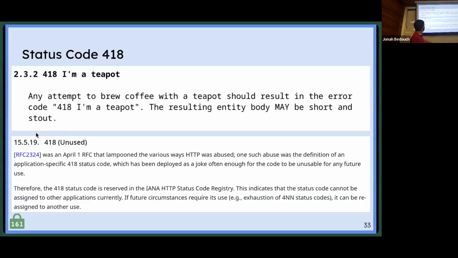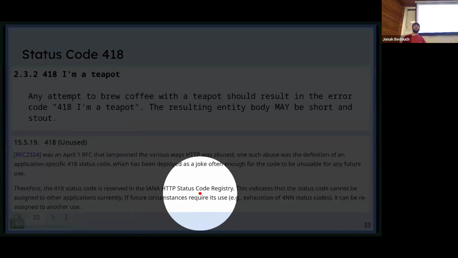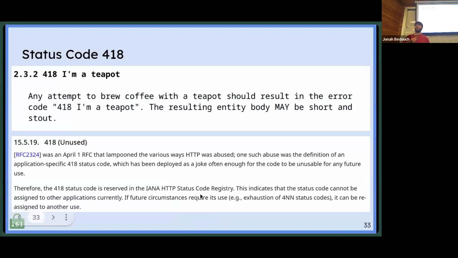But then, a couple years later, the actual RFC standards people passed a standard that reserved 418, because so many people, as a result of this April Fool's joke, used it jokingly that they didn't feel comfortable actually assigning it a value, because enough people had used it to troll. So this is not in scope, this is not important, but I think this is kind of funny.